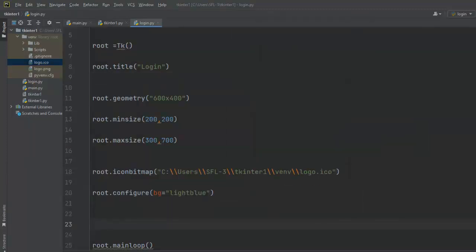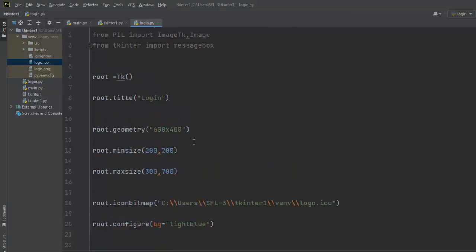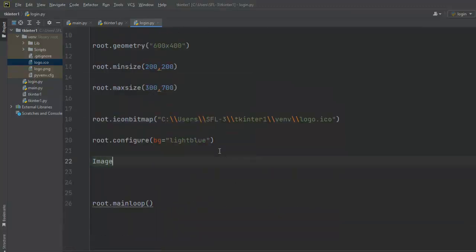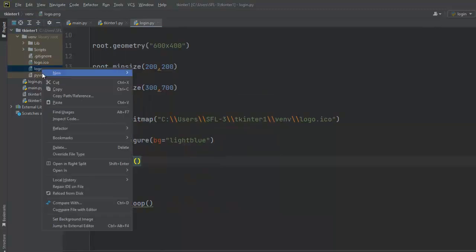Now let's load the image using the Pillow module. For that, we have to use Image.open. Let me take this image that I have pasted over here.